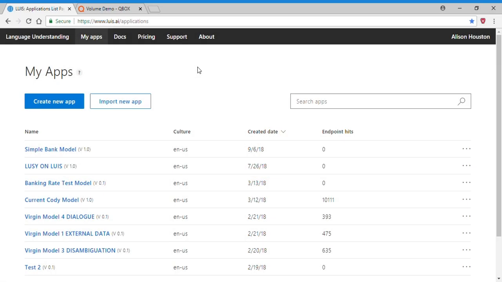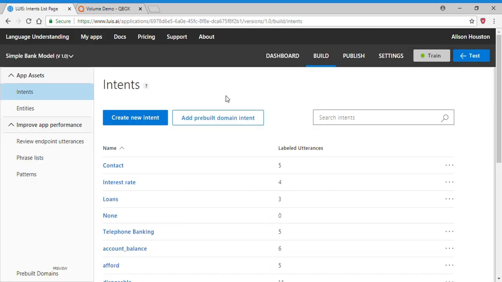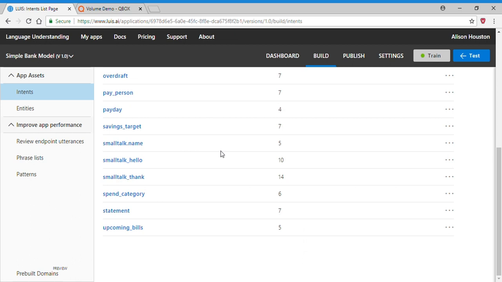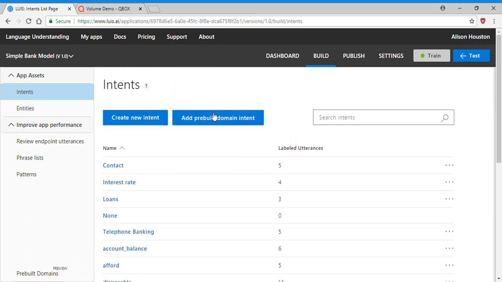In this video, we're going to run through the test results of a model and see if any fixes or improvements in performance are needed. Here I've got a model set up in Microsoft LUIS. It's just a very simple model based on banking questions and contains just 18 intents. And I'm ready to test it to check the performance of it.